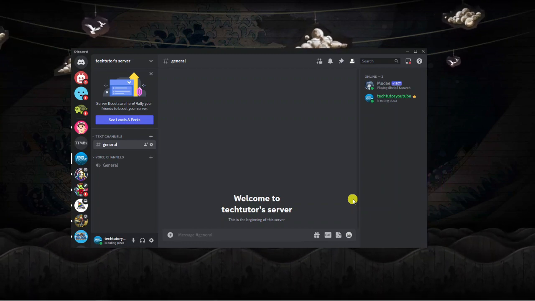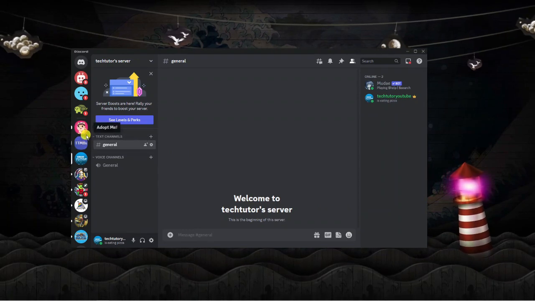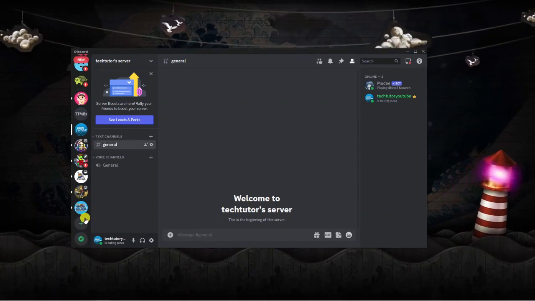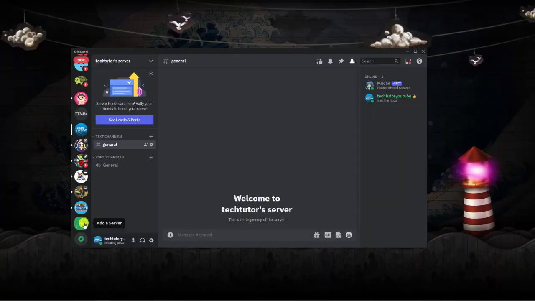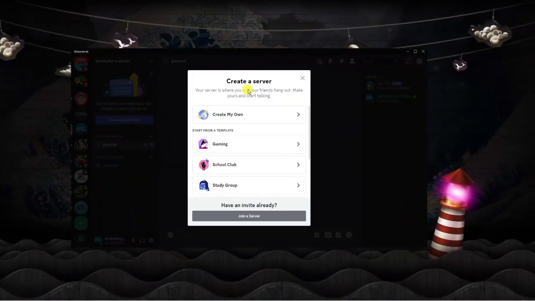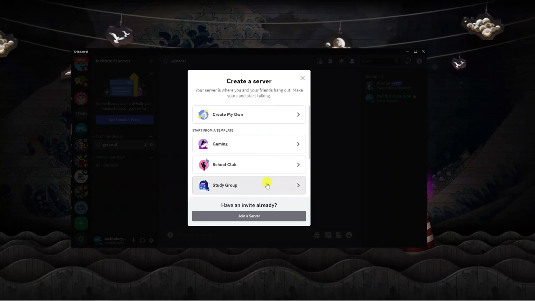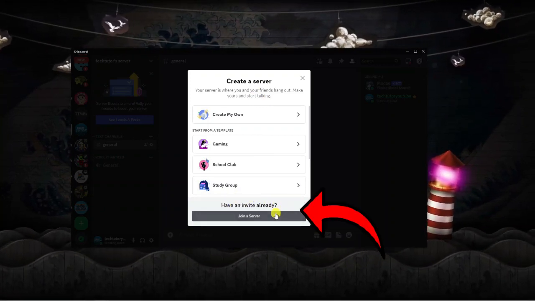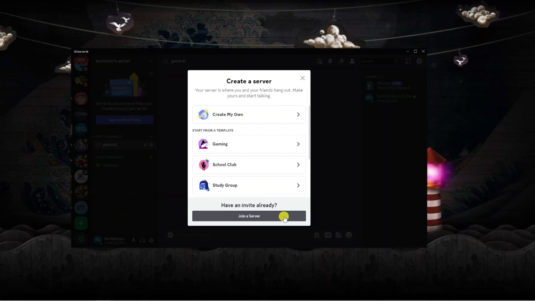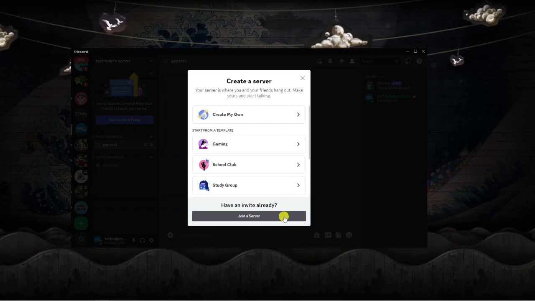The first thing you're going to want to do is come to your server list on the left-hand side, and if you scroll down, you're going to see a plus button which says add a server. Next, click this button, and that's going to bring up a window that looks like this. If you look at the bottom of the window, you're going to see a message that says have an invite already, and there's a button which says join a server. So go ahead and give that a click.